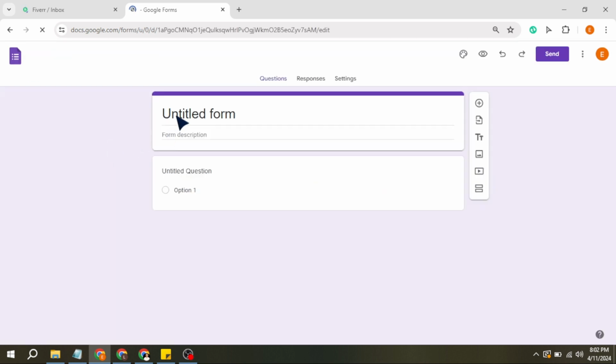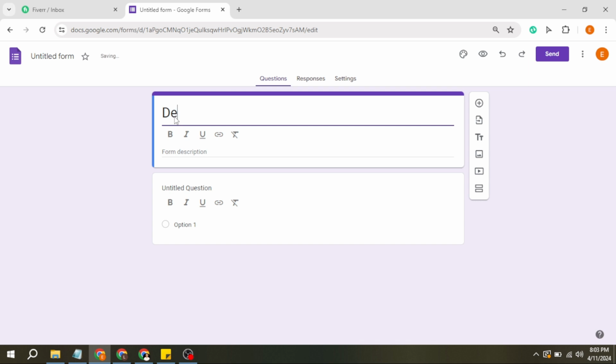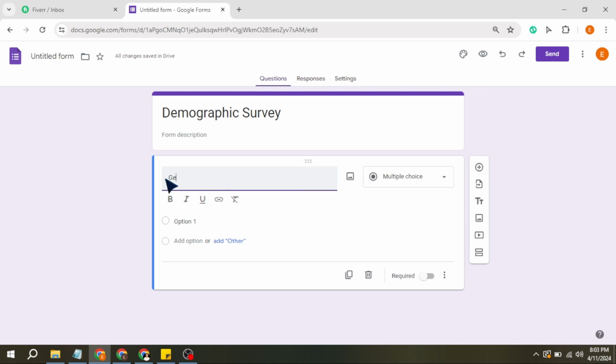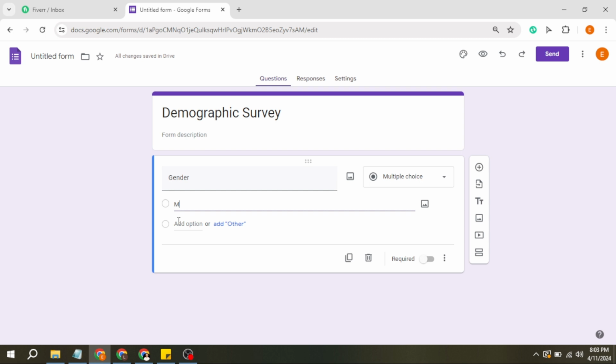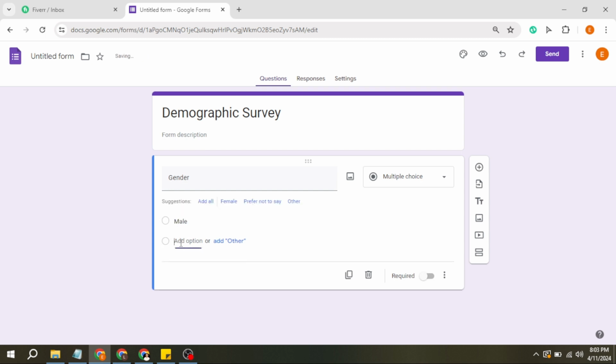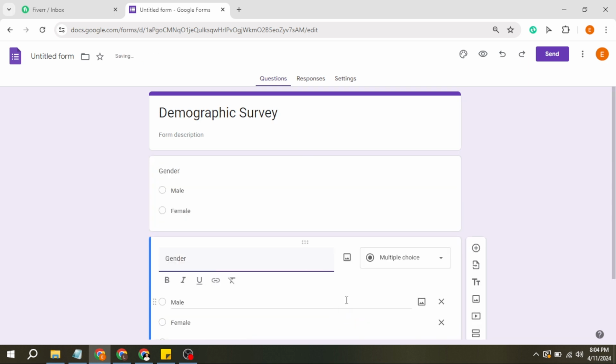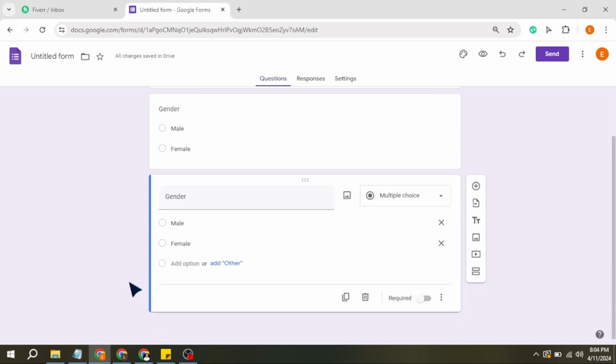Begin by giving your form a title, such as Demographics, and add a description if needed. Then, start typing your questions. For example, let's create a simple gender question with options for male and female. After typing your question, continue adding questions by clicking on the Add Question button and repeating the process.